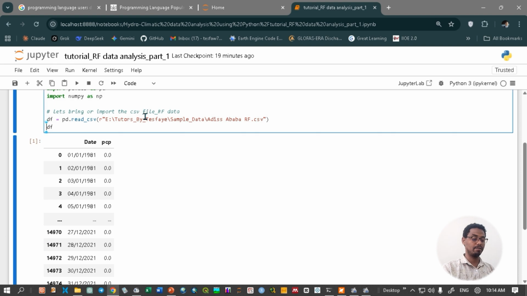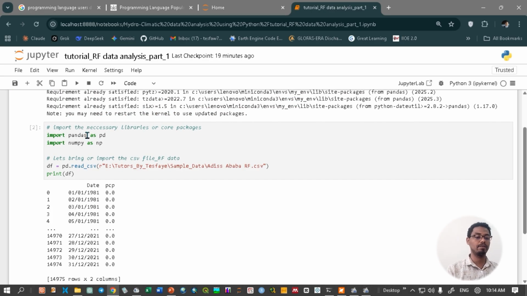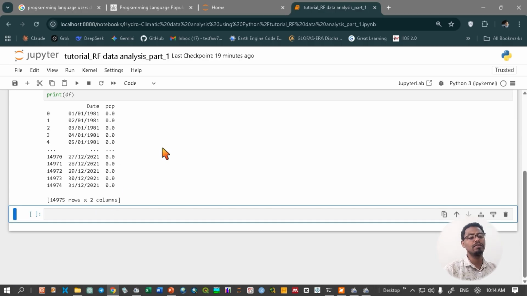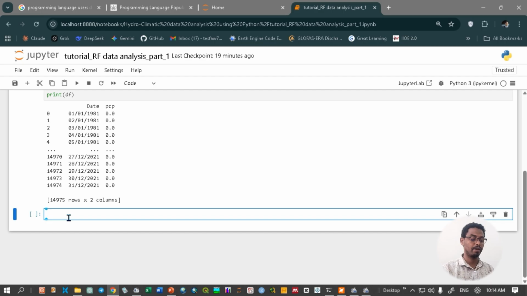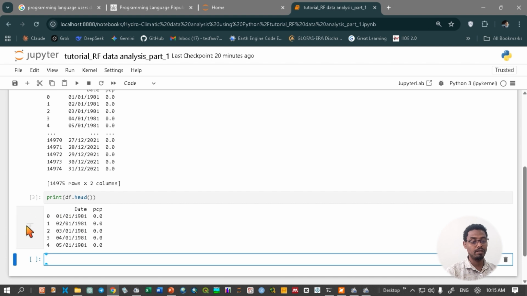But most of the time you may write print df. That's the formal way. In both ways you may get the same result. So in order to see the top or the head only, you can say print df.head, then run the code. By default it will show you 5 of the top values of the precipitation within the data frame.